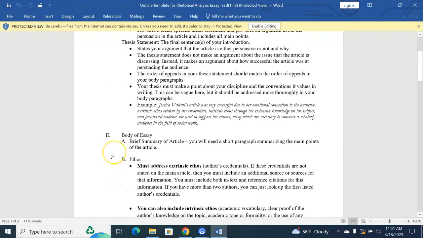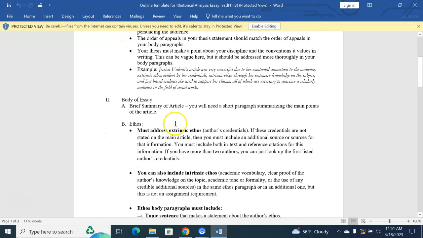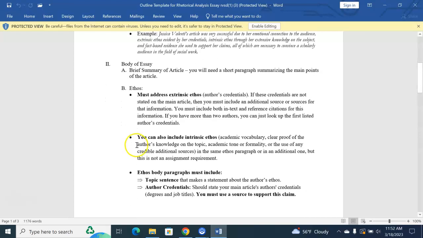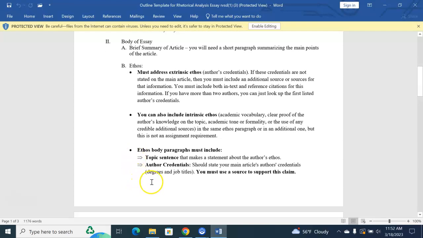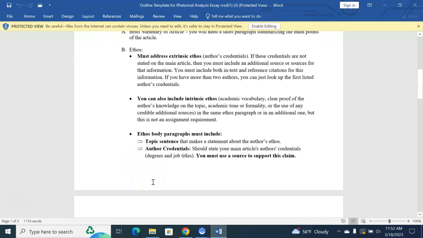Now, the body of the essay has essentially 4 sections. The first section is a very brief summary of your article, and this shouldn't be more than about 5 to 7 sentences. Then your next section needs to address ethos. You must address extrinsic ethos, in other words, the author's credentials, and you will also address intrinsic ethos, in other words, what other factors contributed to that author's credibility. So your ethos paragraph, again, is going to include these very specific things.